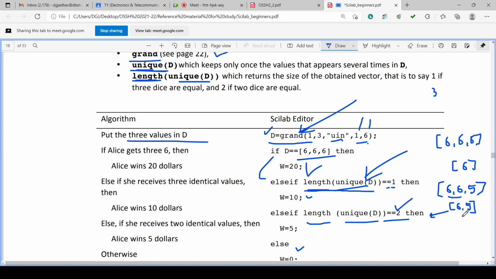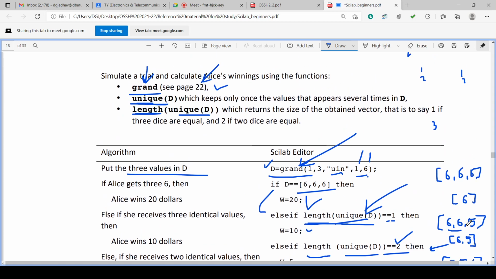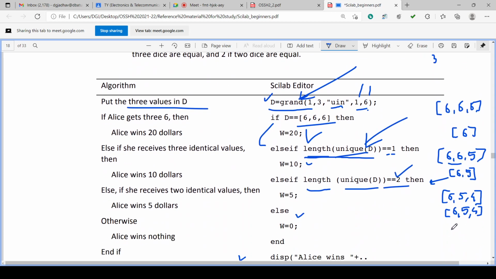And if all 3 numbers are different, suppose 6 is there, 5 is there, 4 is there. Okay. All 3 numbers are different. Then unique of D also will have the same. 6 is one unique number, 5 is one unique number, and 4 is one unique number. So unique of D also has 3 elements, and length of unique of D will give 3. Here it will give 1, it will give 2, here it will give 3.